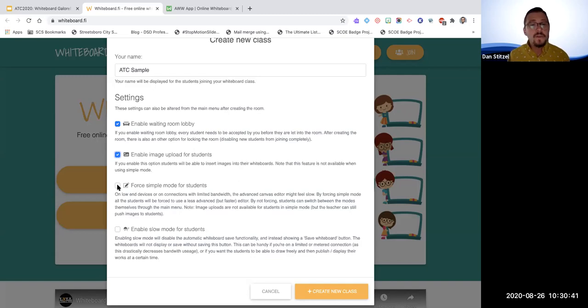And then slow mode for students as well. That will disable the automatic saving functions. So instead of it showing save whiteboard, it's not going to display that. It helps them go at their own pace, which is really nice. They can draw a little more freely. So we'll just turn these on.